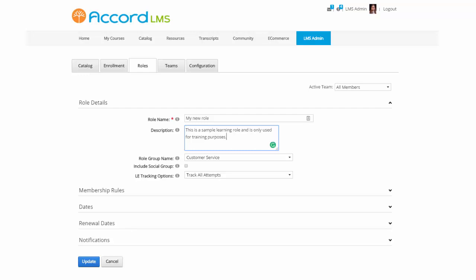You have several options when creating a learning role. If you'd like to move the role to a different group, you can do that by simply choosing a different group from the role group name field. Include Social Group will automatically create a private discussion group in the community and grant assigned learners membership. Group members can post questions, comments, upload pictures, and post documents. Groups can be very useful if you wish to encourage social learning for a specific training program.